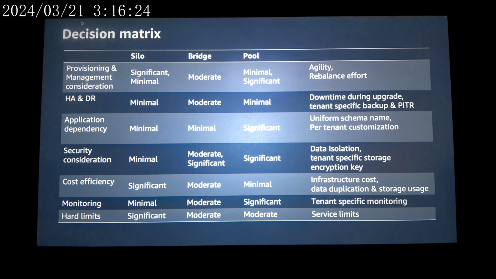And from a high availability and DR point of view, especially when you're performing major version upgrades, in the siloed model it's going to be very, very minimal, because when you're performing a major or minor version upgrade, the impact is going to be only to that particular tenant, right? Similarly, with tenant-specific backups and point-in-time recovery, the blast radius is going to be minimal to the tenant in the siloed model. When it comes to bridge, it's going to be moderate.